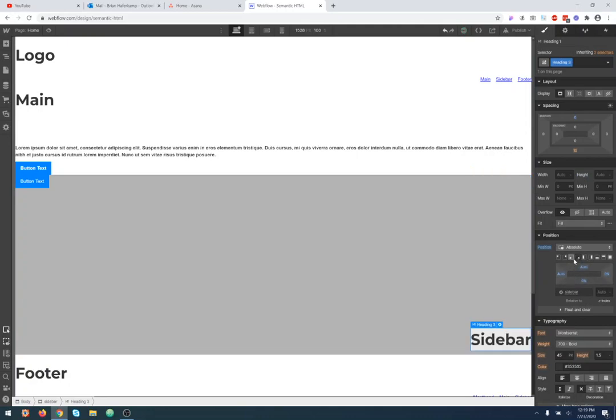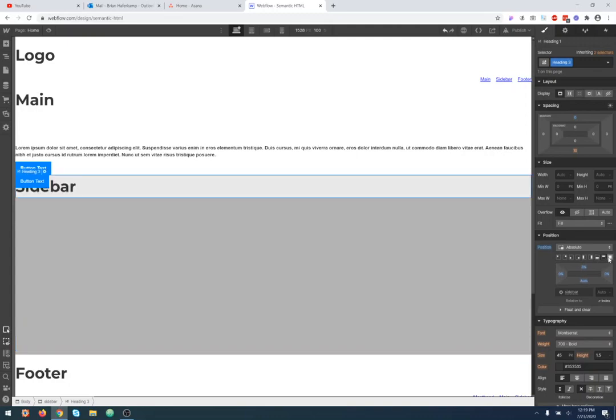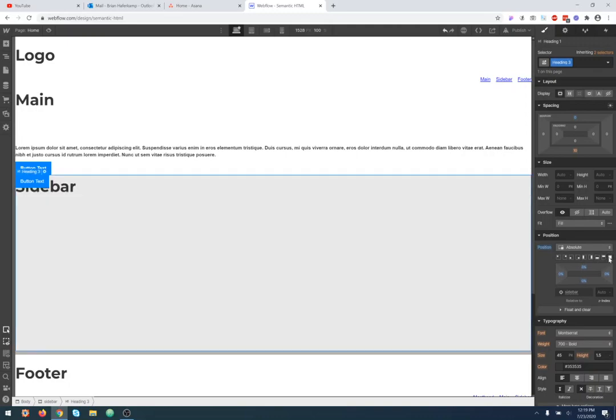So bottom right, bottom left, it can take up the entire space here. So this is going to be called just to the right, to the bottom, to the left, to the top, and then it can take up the full amount.